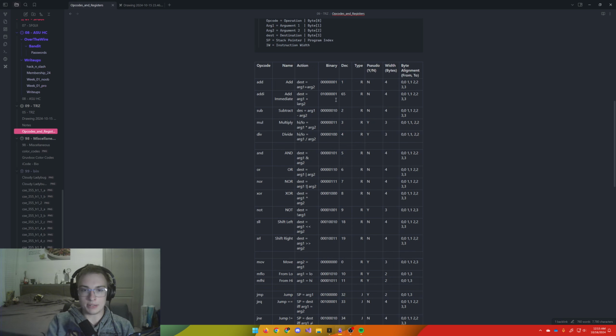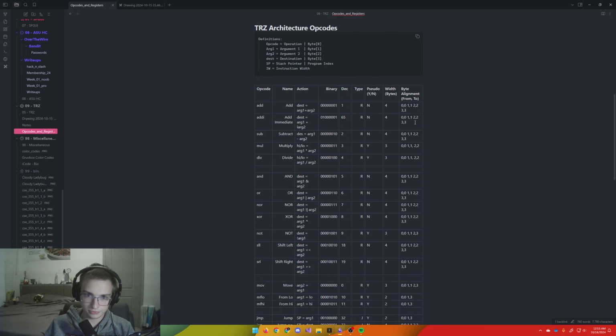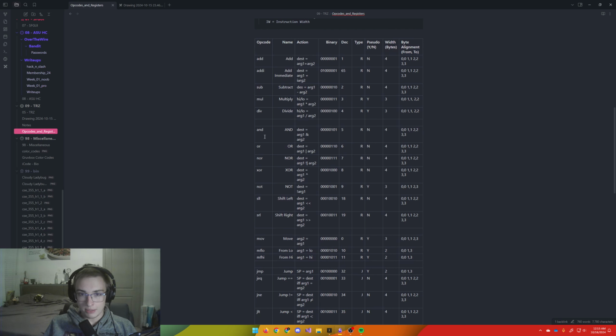If I were to do this next time, I would not have these organized by paradigm. So I have add immediate, subtract, multiply, and divide. You can see what they are, the action they perform, their opcode, their decimal opcode, their type, whether they are a pseudo instruction, their byte width, and then their byte alignment.